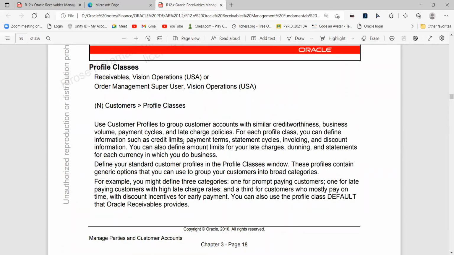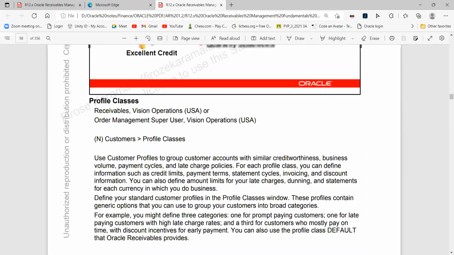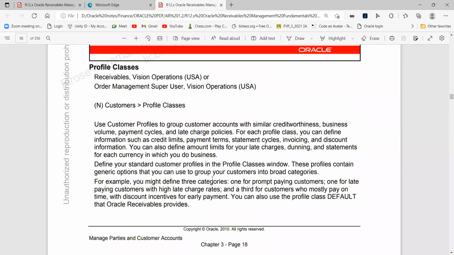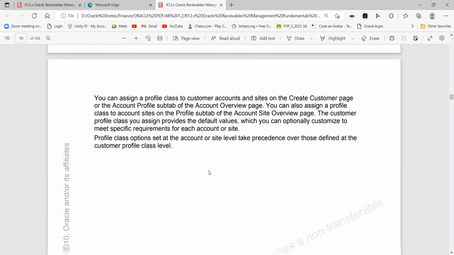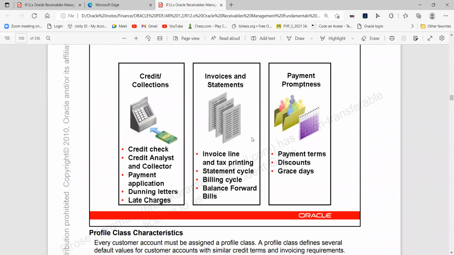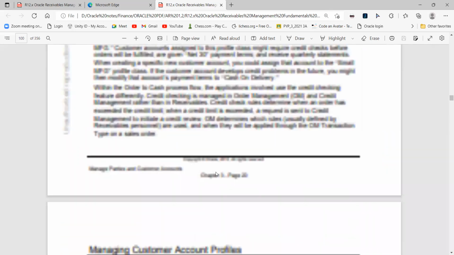We create the profile class. In the profile class, we give everything: net 30 days, 90 days, and so on. Then we attach it to the customer. Since the profile classes differ, we can easily create the customers. All of these we will see in the profile class.